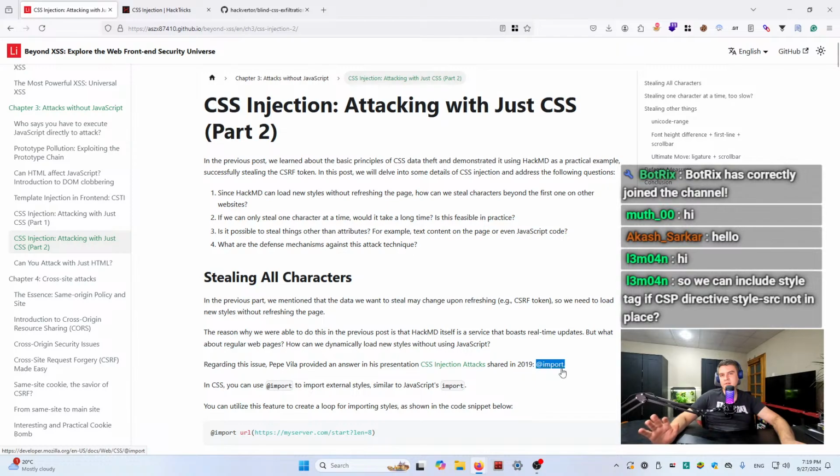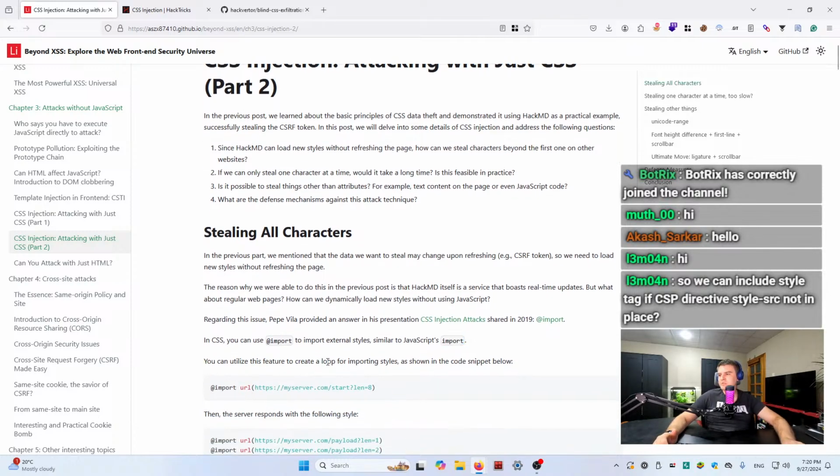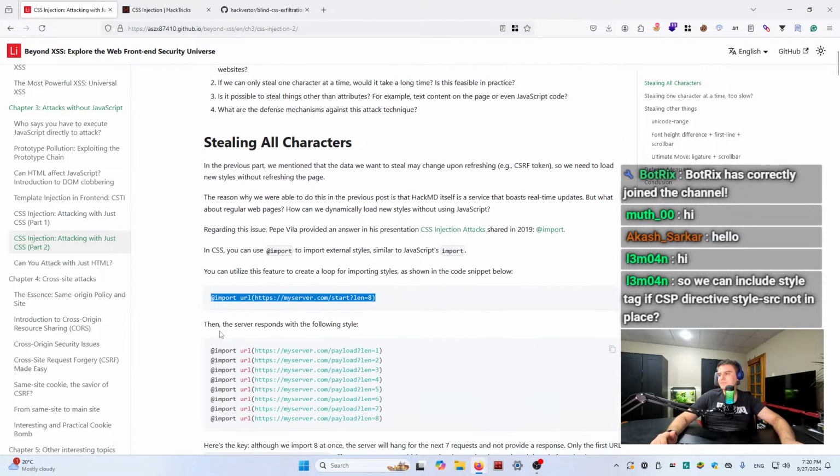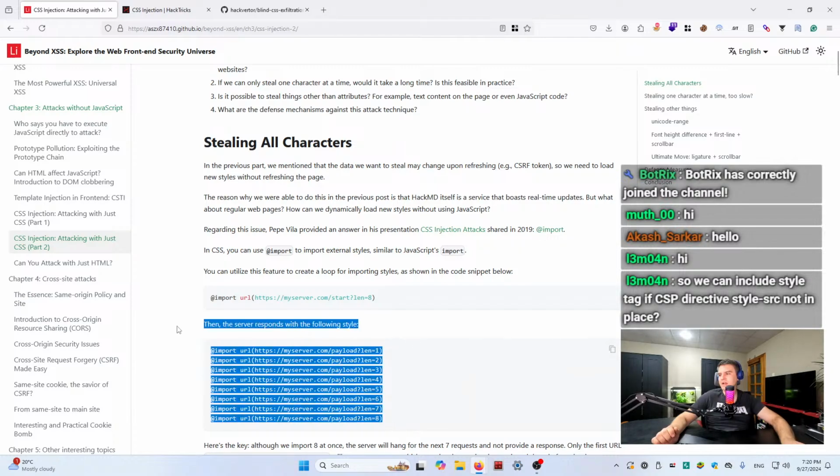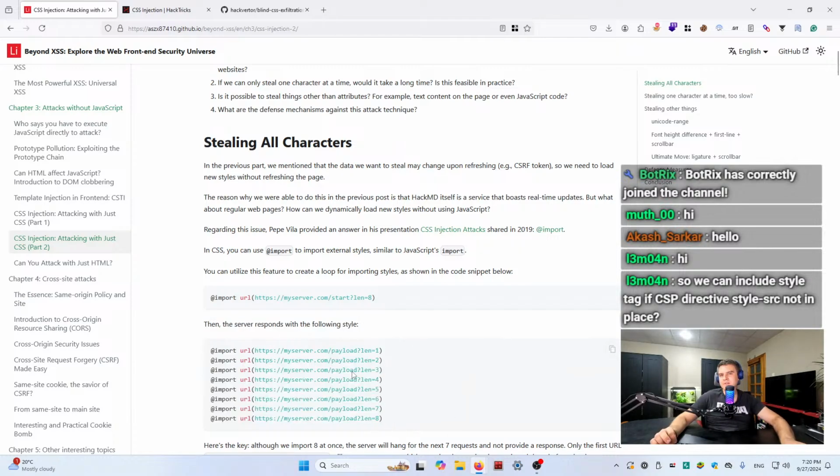So he showed using import. As you probably have seen already in my payload, I also used import. In CSS, you can use import to import external styles, similar to JavaScript's import. You can utilize this feature to create a loop for importing styles, as shown in the code snippet below, right here. Then the server responds with the following style. So the server itself will try to generate the payload on its own to try different characters. In this case, it's trying different numbers.